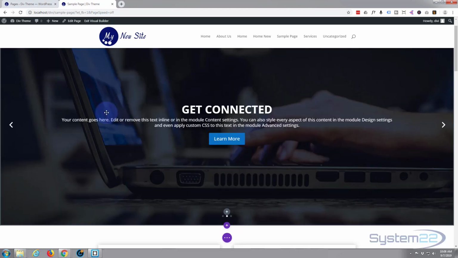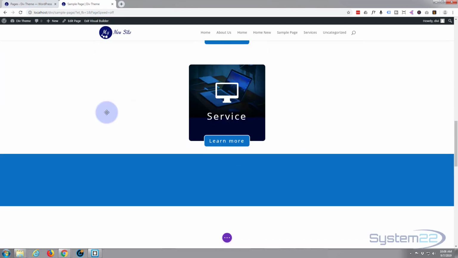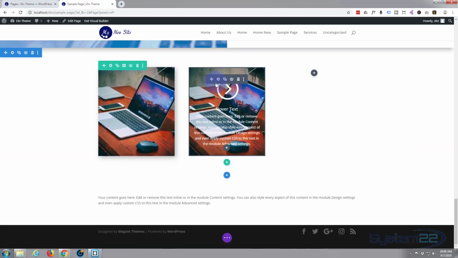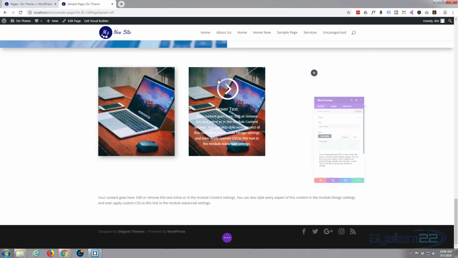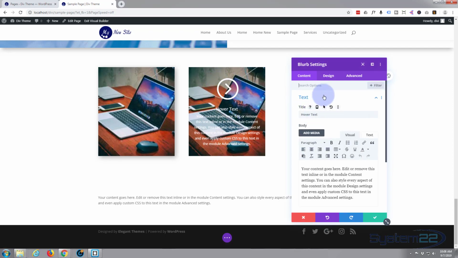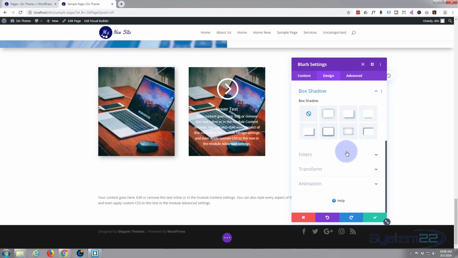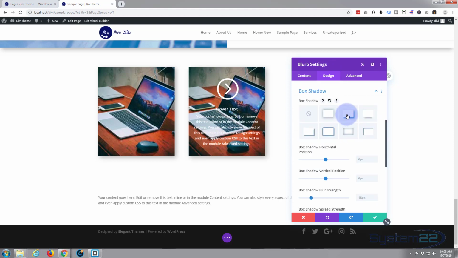When it's loaded, let's go down to where we were. Go back into our module, the dark tab here, the little cog. Okay, first thing I want to do is go to the design tab. I'll add a bit of box shadow so it's similar to the one next door, and I think I used that one. Yep, that'll work fine.